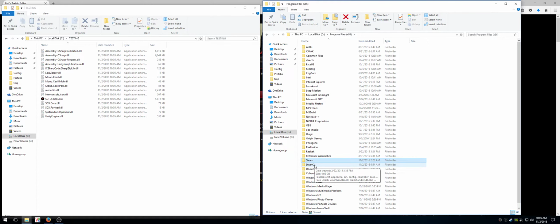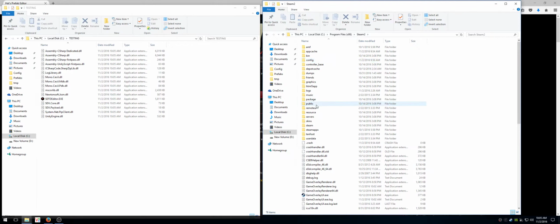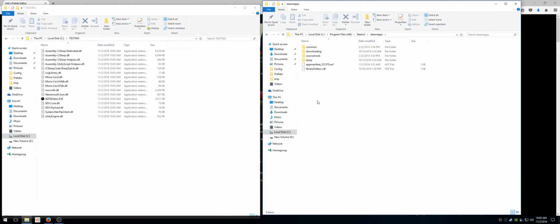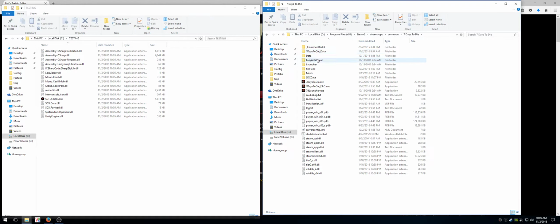I have a separate Steam account that I use for my editing. A lot of people just copy the game folder over, but it doesn't make a difference. There's lots of methods you can do. You can do it with your straight game folder. But I'm going to go to my Steam account. I'm going to go to SteamApps, Common, 7 Days to Die. And I want to go to the 7 Days to Die data folder.